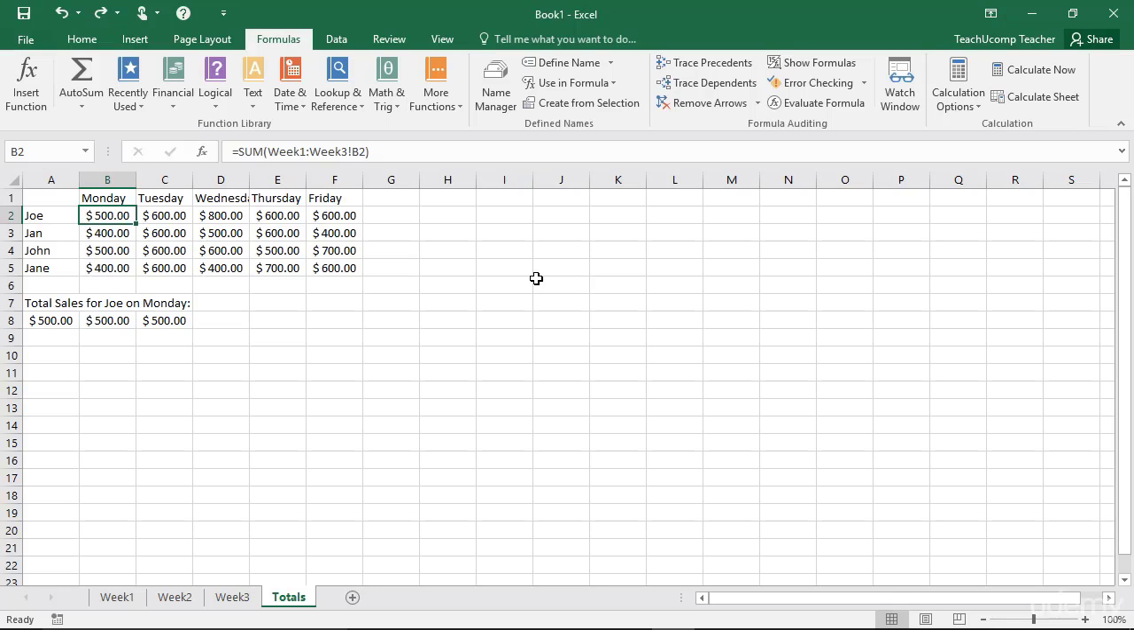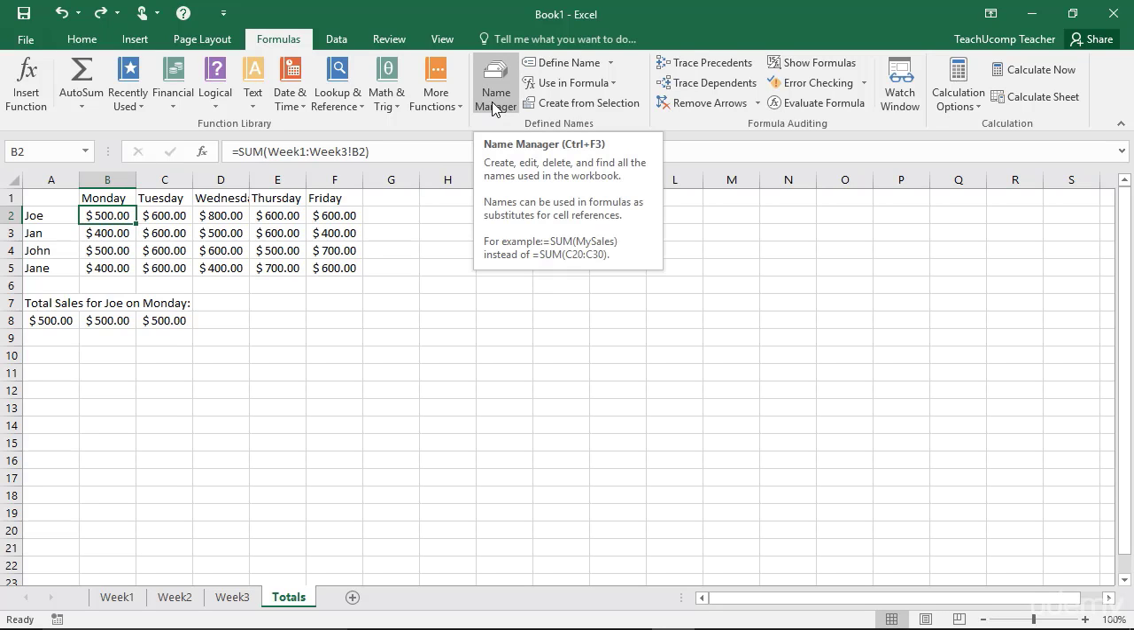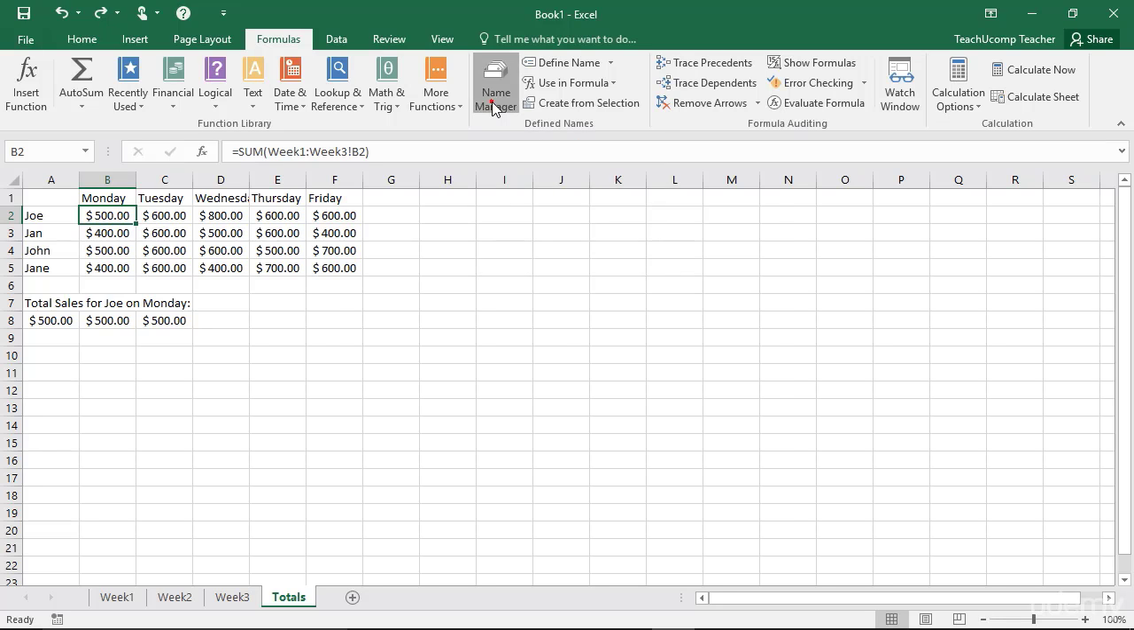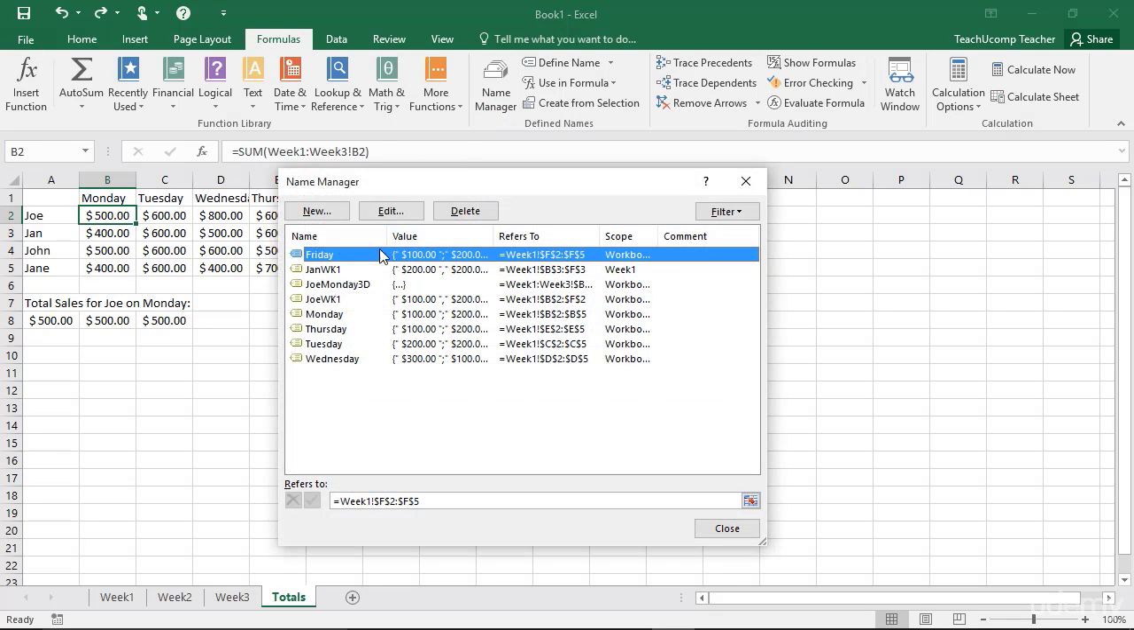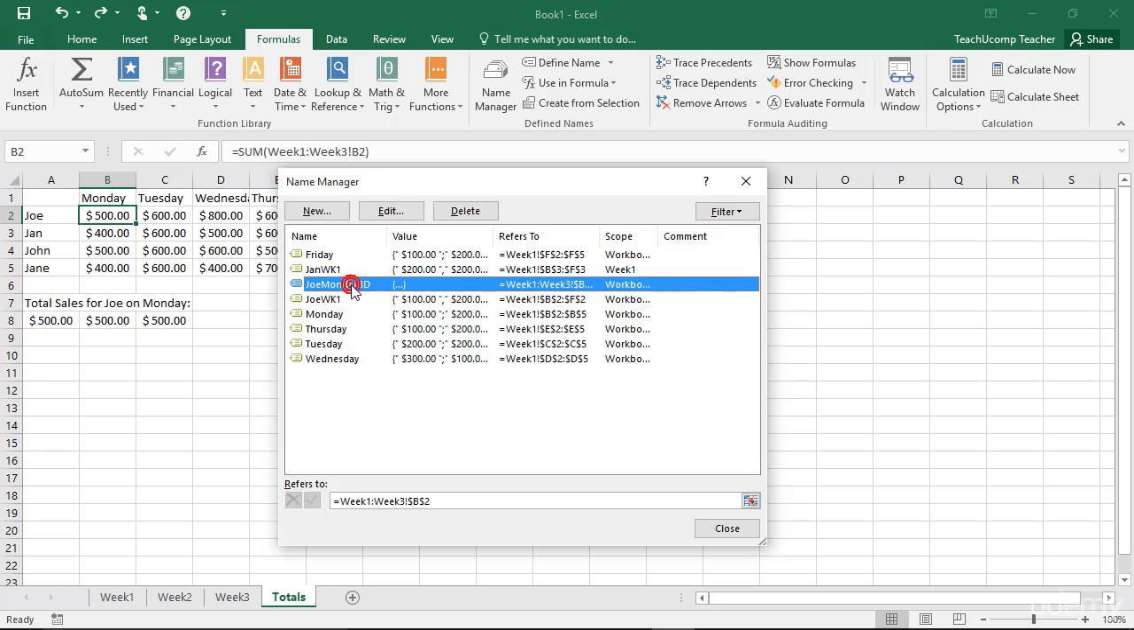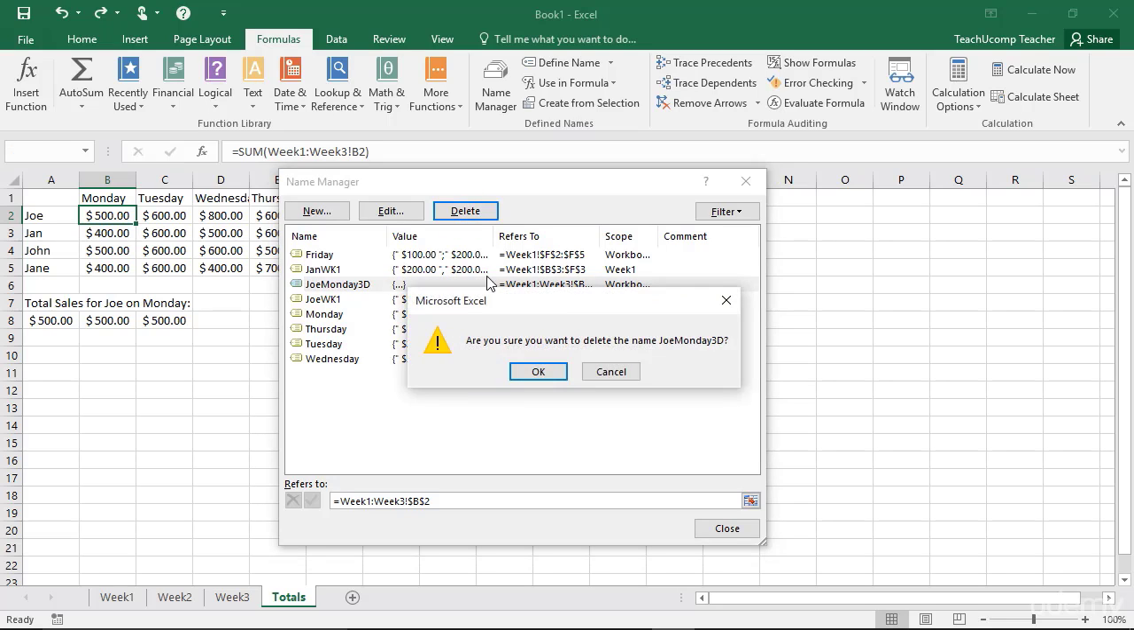If you no longer require a named range that you have created, you can delete it from the list of named ranges in the workbook. To see the list of named ranges that are available, click the Name Manager button in the Define Names button group on the Formulas tab in the ribbon. Select the named range that you want to delete from the list of named ranges shown in the dialog box. Next, click the Delete button to delete the named range.